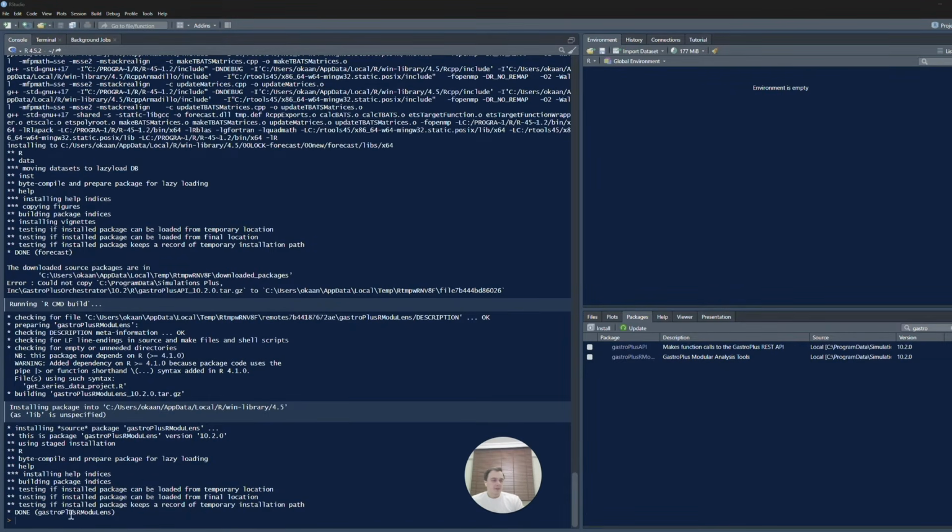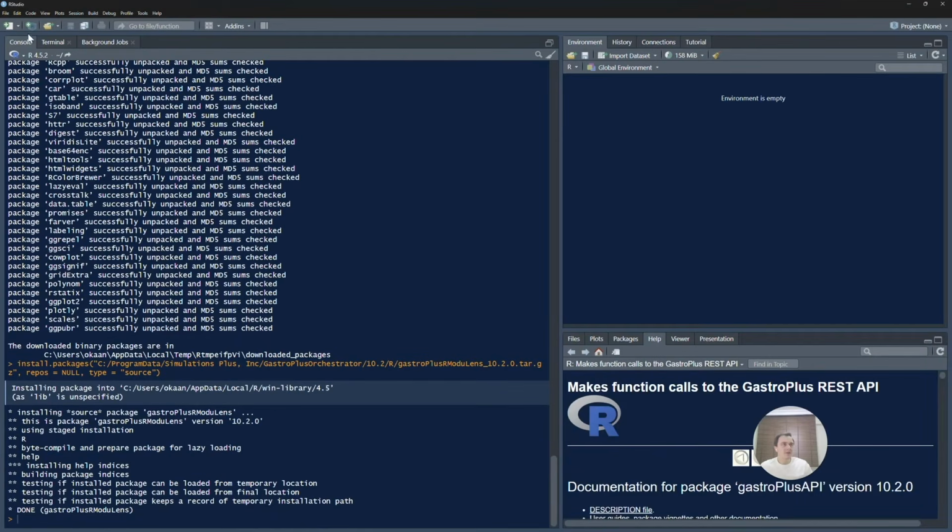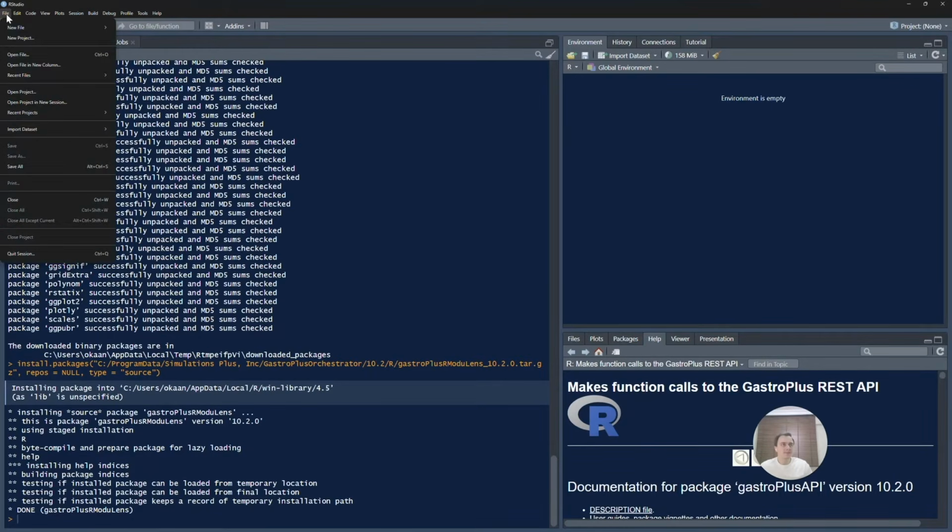Okay, the GastroPlus R modules package is also successfully installed. Here under the Packages tab, you can also see the GastroPlus R modules, and if you click on it, you can access the details of the GastroPlus modules package as well. So what we are going to do is execute an example script, and we will be sure that everything is working well. So I will click on File, and I will click on Open File.